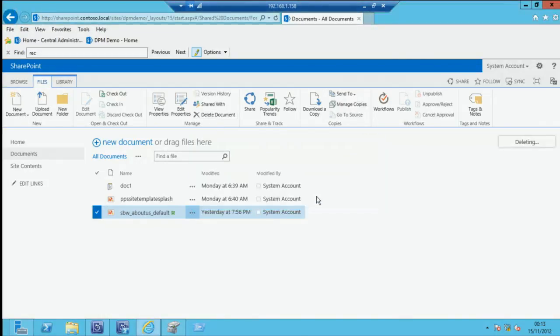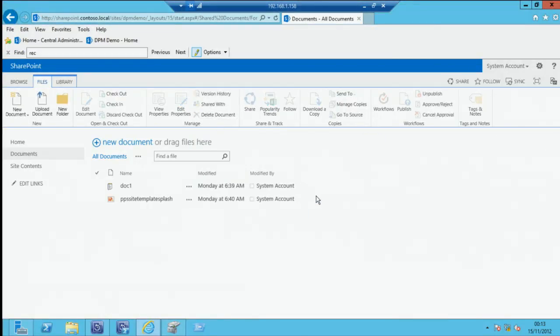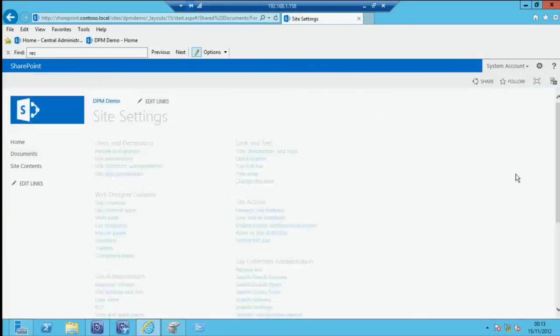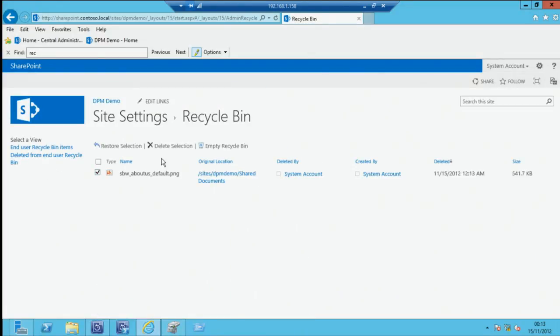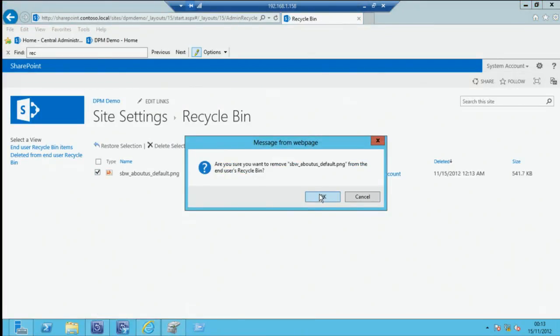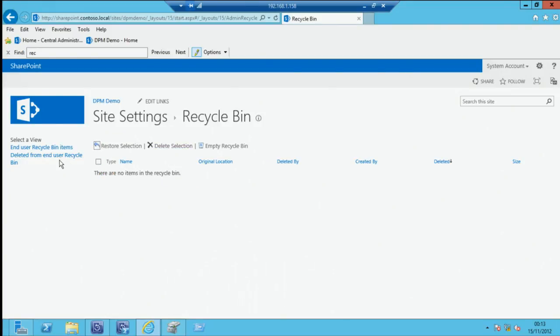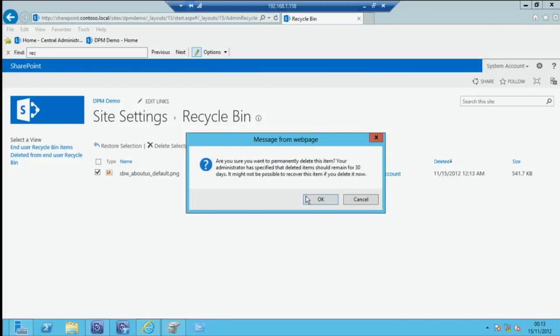Am I sure? So it's going to be sent over to the recycle bin. And just so that everyone is absolutely sure that DPM is carrying out this recovery as we've described and not using the SharePoint recycle bin, I'm going to go over to the recycle bin and delete it from there too. So you can see that the item's here in the end user recycle bin. Definitely sure that I want to get rid of that. Go over to the site collection recycle bin, delete it from there too.